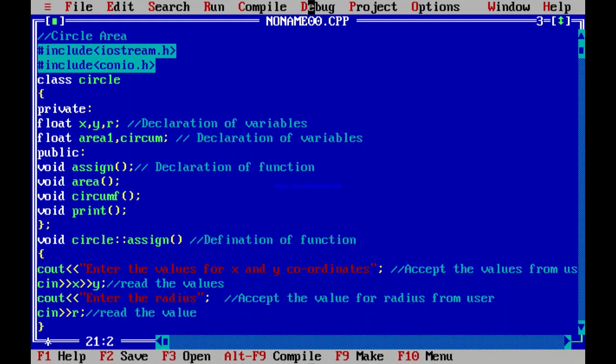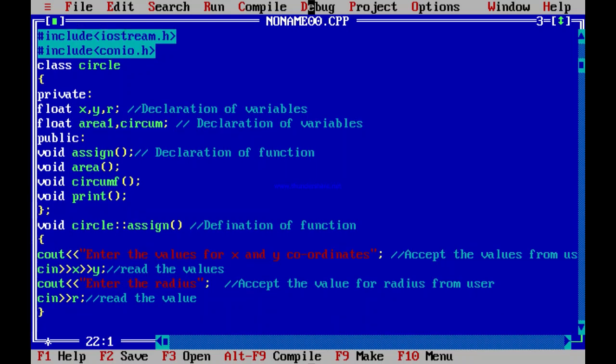So close the body. So what I did in assign function, void circle assign. Void is a return type, circle is the name of the class, and the scope resolution operator, because we are defining this function outside of this class. Here I close the class and the semicolon. So assign function. Now in this function I am just accepting the values from the user that we require for the calculation. So this is about the assign function.